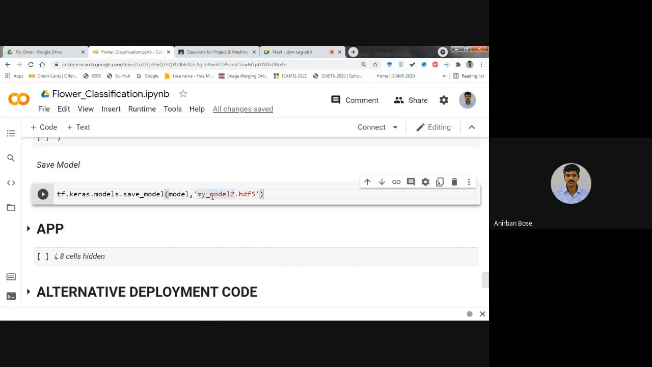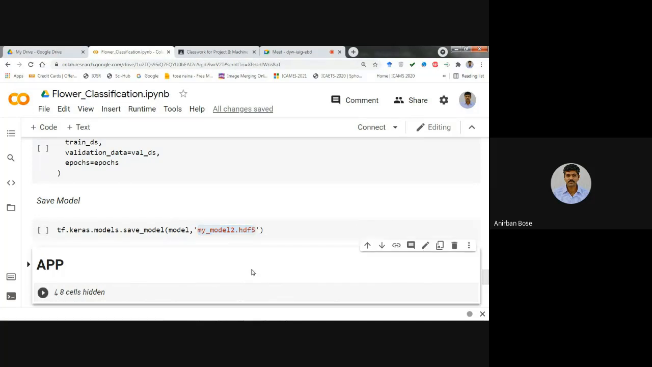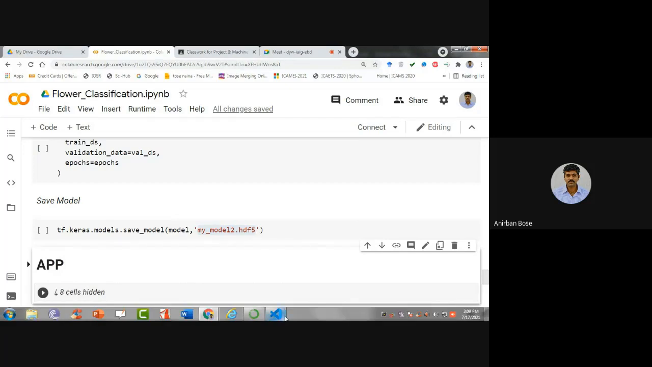I downloaded it to my local machine, and then I use this particular .hdf5 file, which basically contains all the weights and biases of that neural network model. Okay, we need not train every time when we are running the app, so we only require this particular file. Exactly similar to what you have done in case of a machine learning model with the pickle file. So in case of a neural network model, it is the .hdf5 file. Okay, so now we'll go to Visual Studio Code.